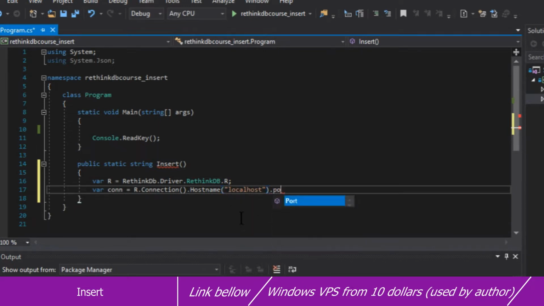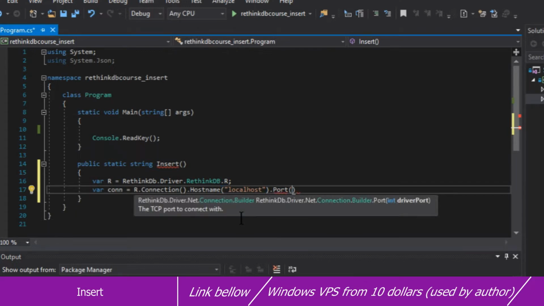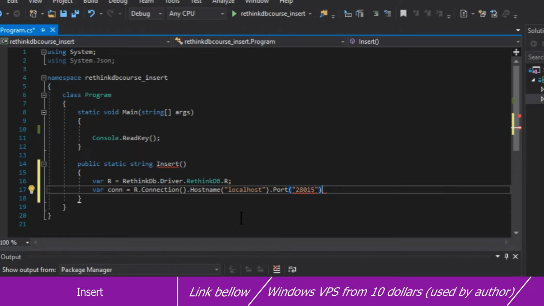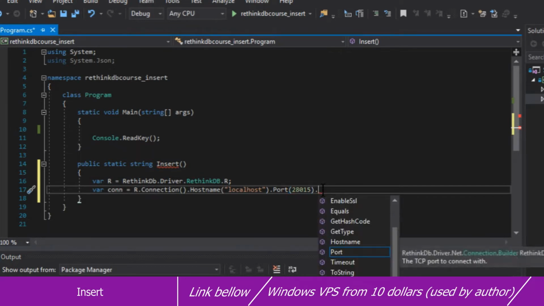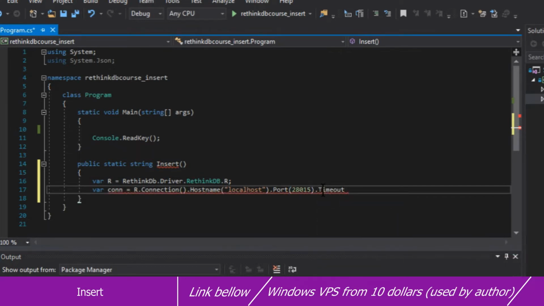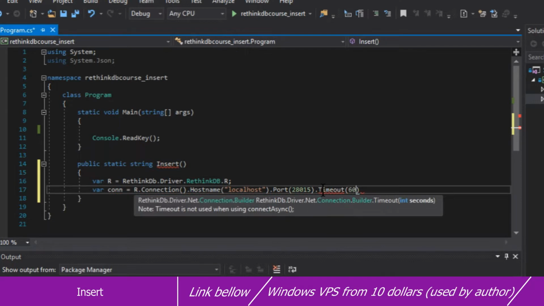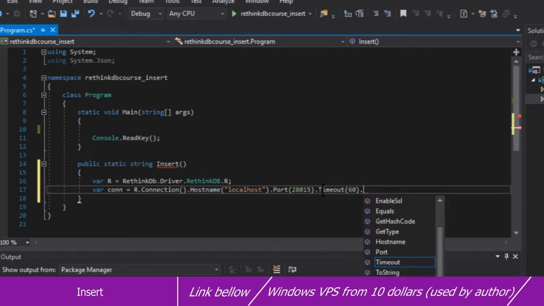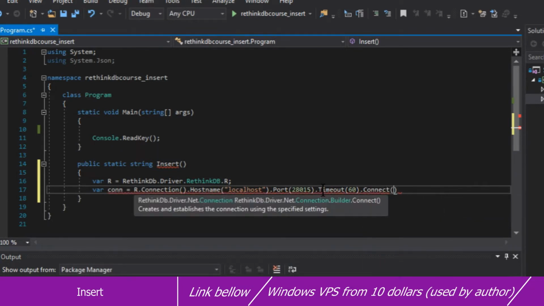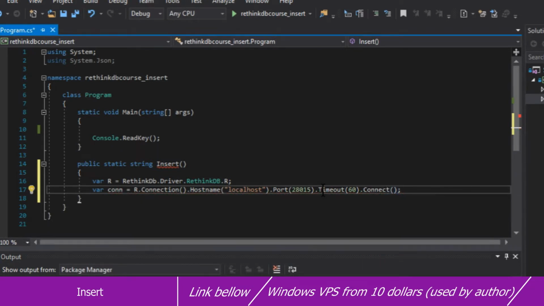So now we do port, and as usual, the default one will be 28015, just like that. And it's actually an integer, not a string, so let's remove those quotes, and we have our integer here. And then let's do the timeout. Timeout will again be 60 in seconds, and let's finish that by doing connect. So we are connected now.